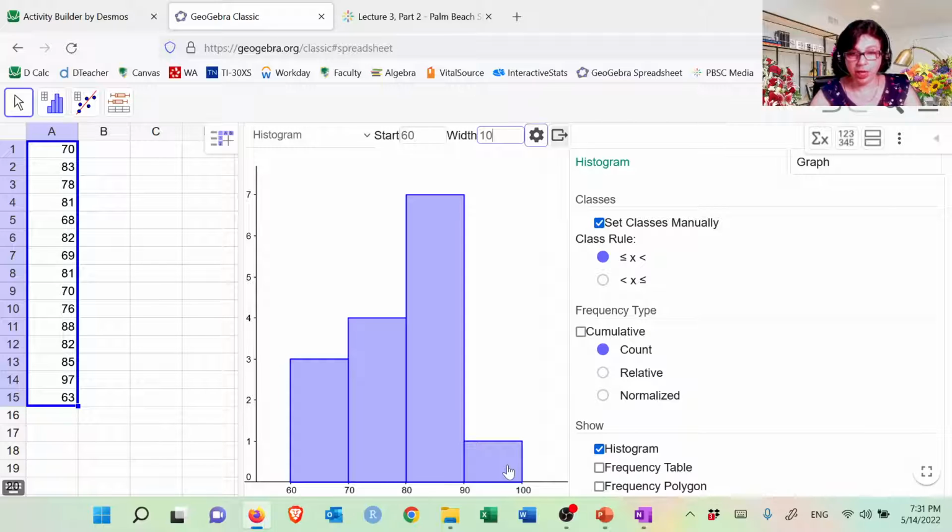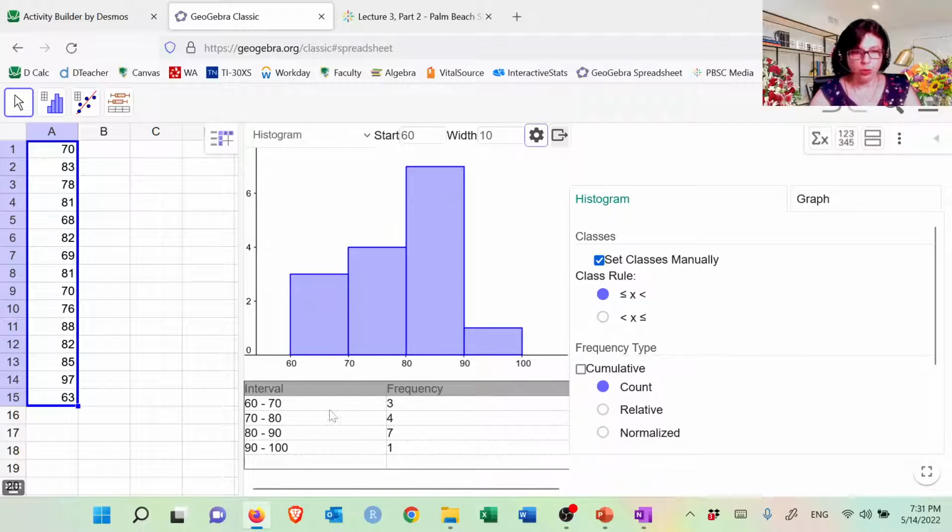Now, you can change this to display the frequency table for you, which you might want to do. So check that box. You immediately will see the frequencies. Now, funny how GeoGebra just says 60 to 70, 70 to 80, and so on. But it tells you what the class rule is. So it says the lower limit is included, the upper limit's not included. So 70 belongs in the second class, not the first, right?